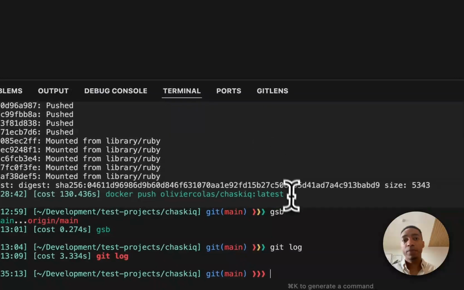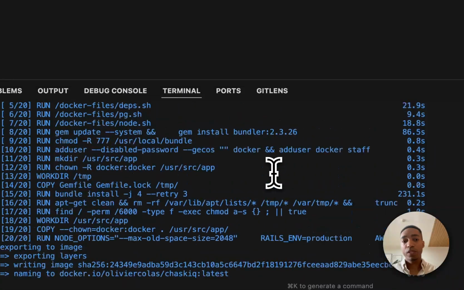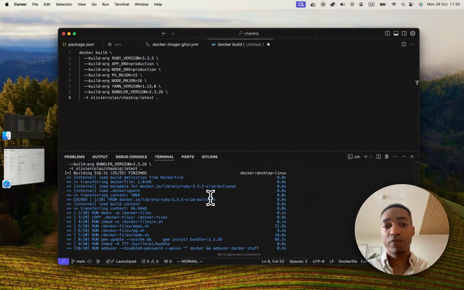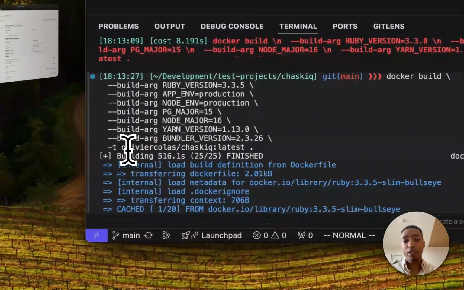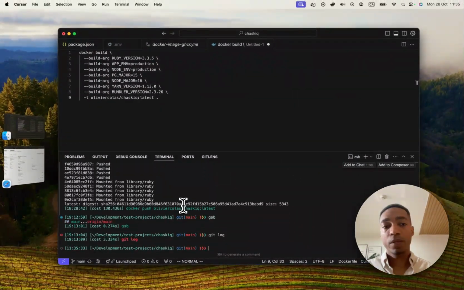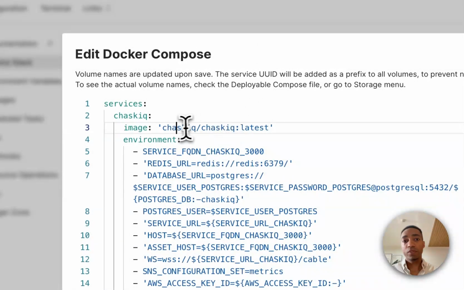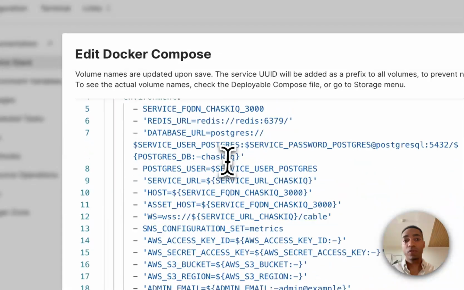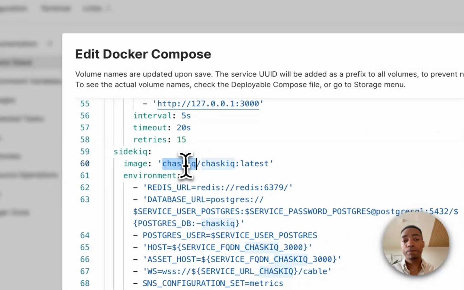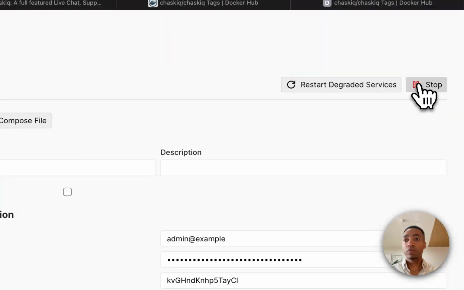So what I had to do was I pulled the Chaskiq repository locally, and I built the image using my machine, which is using ARM64. And so you can see the command here. I just ran the Docker build command and I called it under my name here. And then I pushed it on Docker, so it's publicly available. And then what we're going to do is modify the image here to use the one that I just created. So we go ahead, click save.